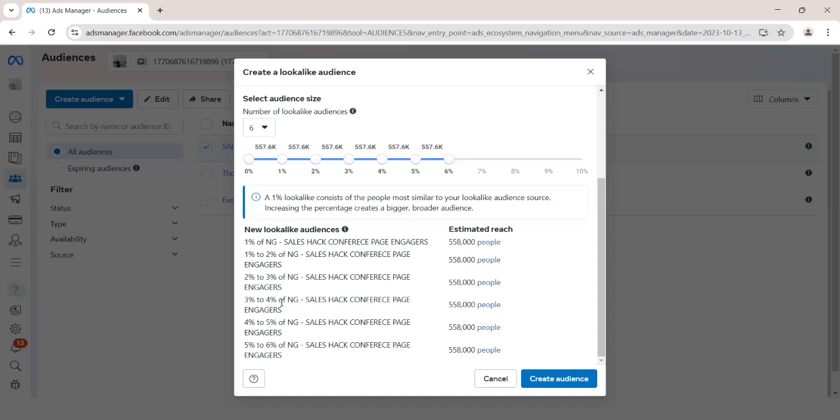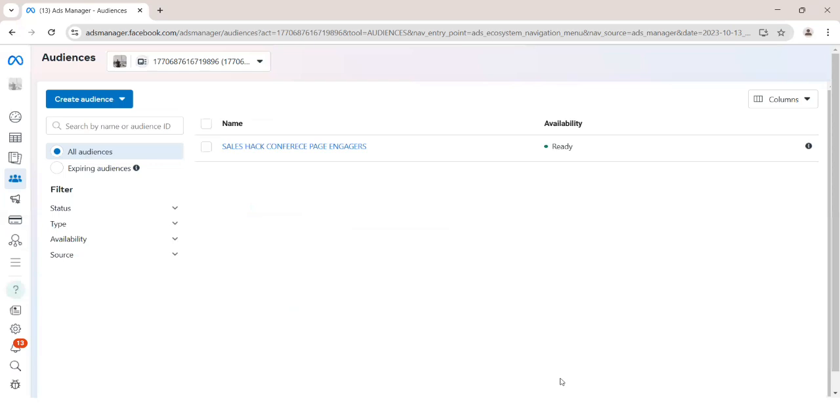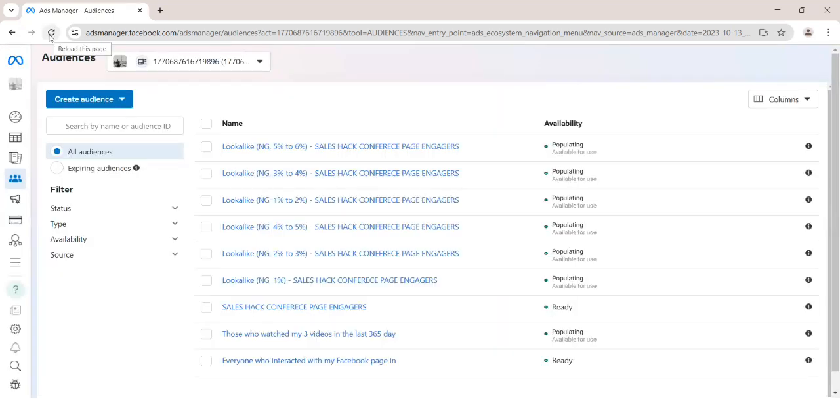All right. So I just need to quickly create this by clicking on create audience. Okay. So you see, this thing is actually very easy. All you need to do is click on create audience, and of course, they are going to create it for you. So let me refresh this page. Fantastic. So you can see the lookalike audience is already created. This is for page engagers.